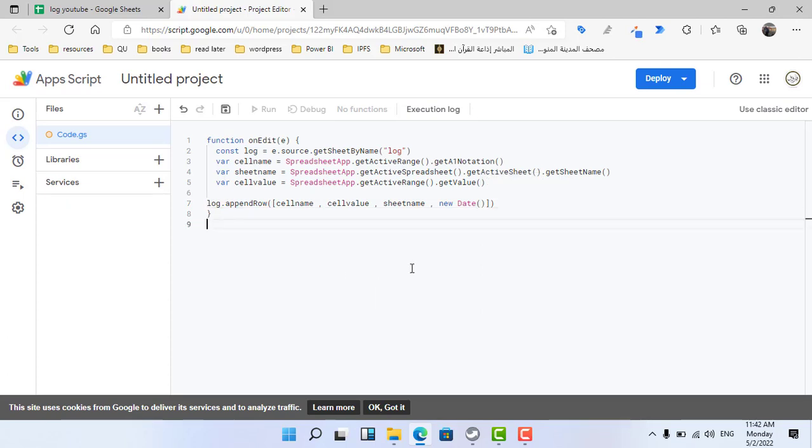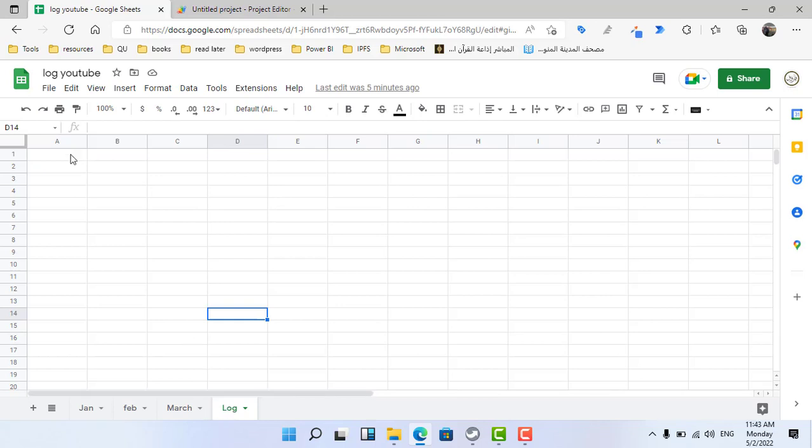Okay, let me recap and revise. We refer to the log sheet using a variable. We name this variable as log. We copy some information using the current active range. We append this information to the log file. So I'm going to save and test. So we're supposed to add the cell name and the cell value and the sheet name and date and time.